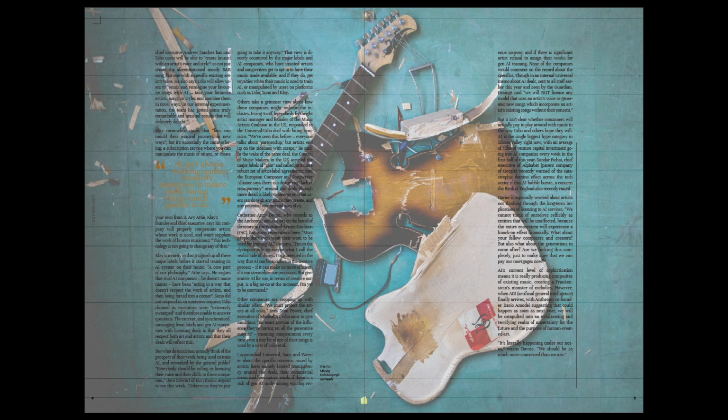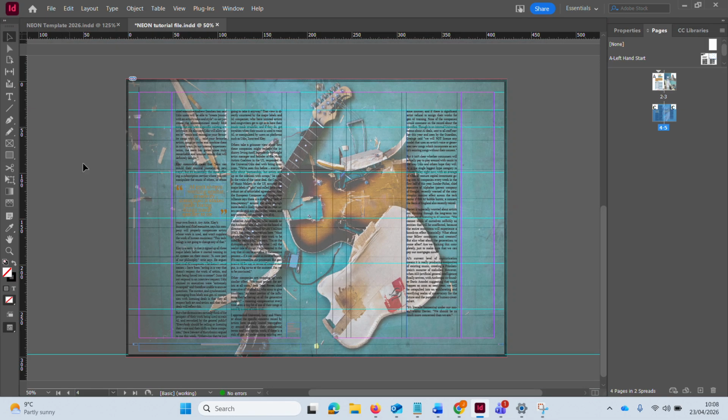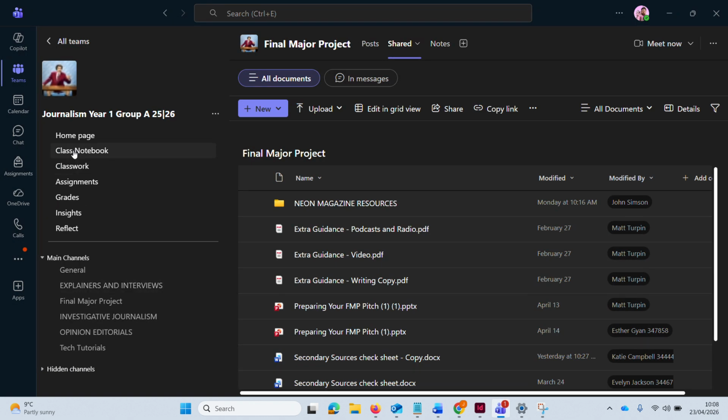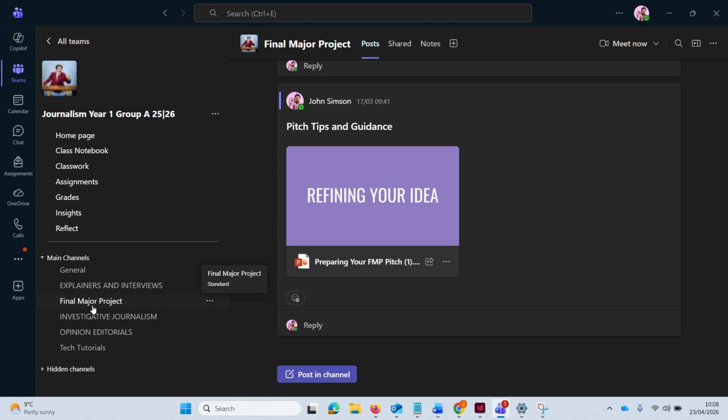Before we can get that far though, what we need to do is make sure that we have set everything up correctly to even get started in the first place. In order to do that, what you'll need to do is come over to Microsoft Teams. Now I'm here in Journalism Year 1 Group A, but I'll make sure that this is in Group B and Journalism Year 2 as well. And we have a channel called Final Major Project.